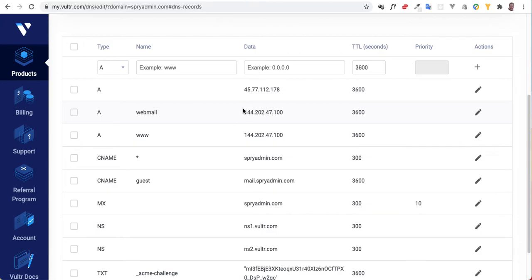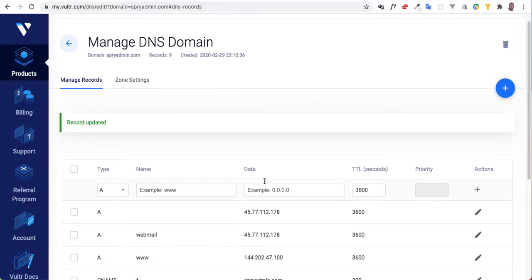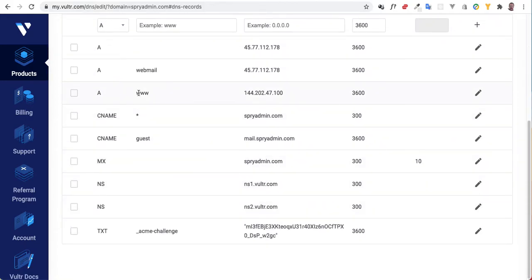So now all of these previously I need to change. We need to create an A record, right? And we wanna put in webmail, and then our IP address. I need to change it. Okay. Click that. Now our www.spryadmin, we wanna change that too.